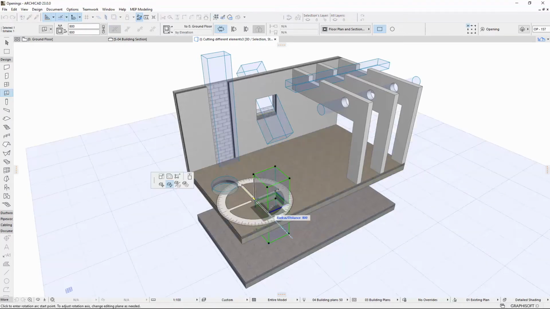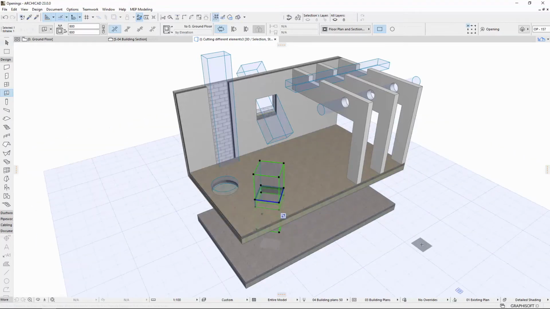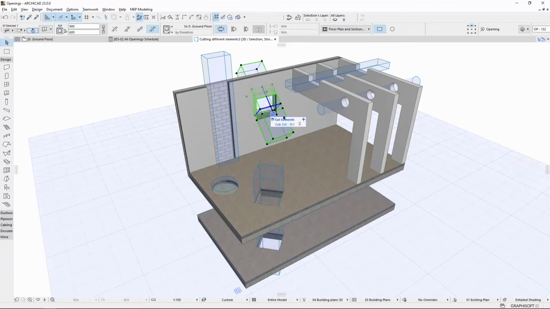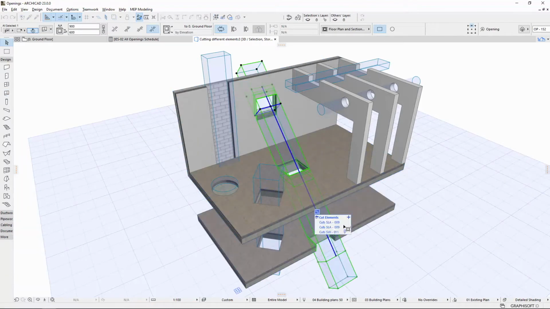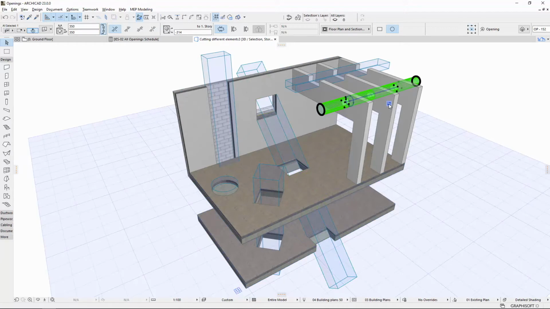You can create vertical, horizontal, or slanted openings across multiple elements, element groups, or composite structures, even across stories, with only one click.